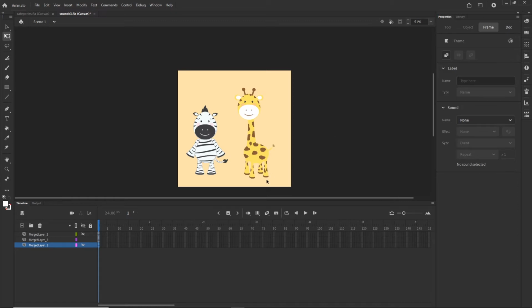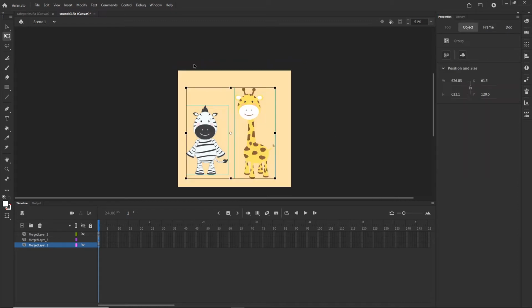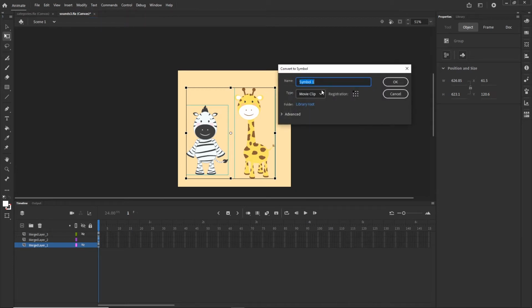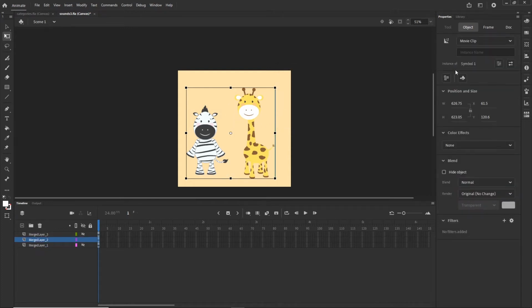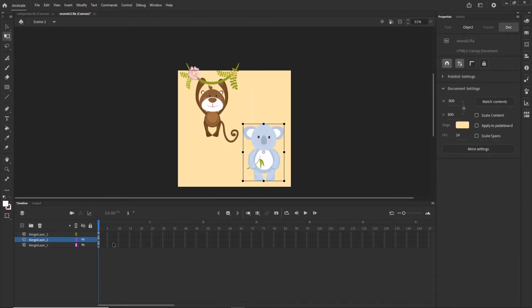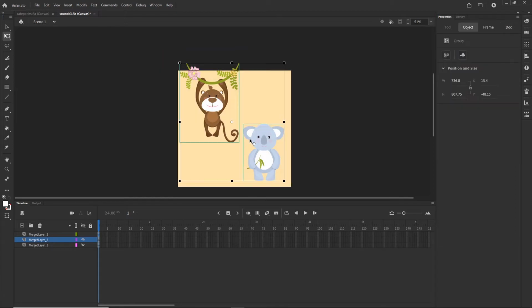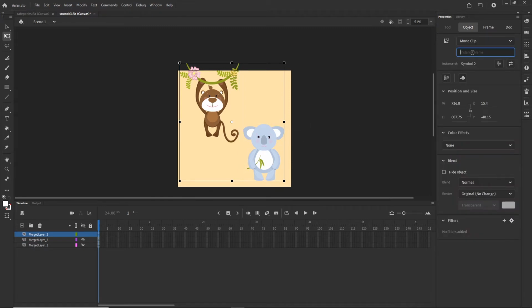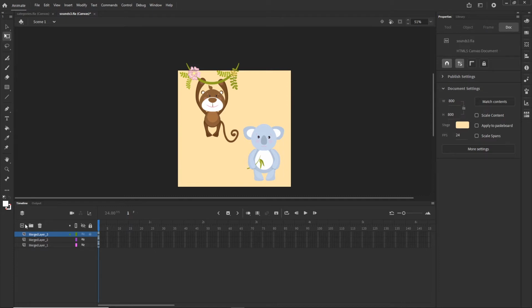I will highlight this. I will go to Modify. I will go to Convert to Symbol, and I will leave this as symbol 1, just to make my point that this name is not important. But when I click, and I will go to the instance name, and I will paste, I want this to be animals 2, because this name is important. Okay, I will hide this, and I will do the same thing for the last one. So F8, symbol 2 is fine for me, and I will paste this, and this is going to be animals 3. Fine.